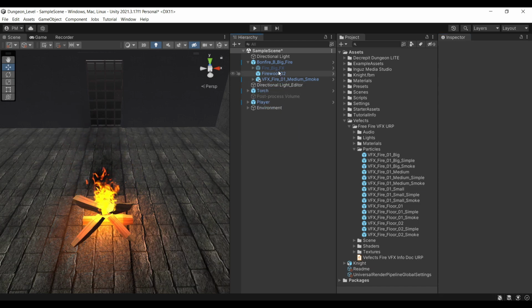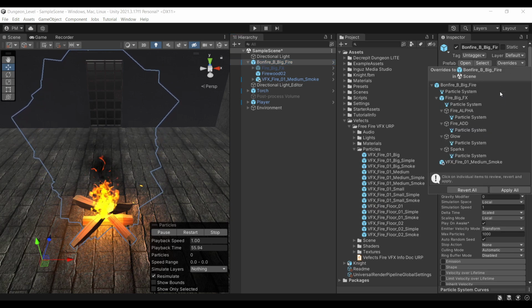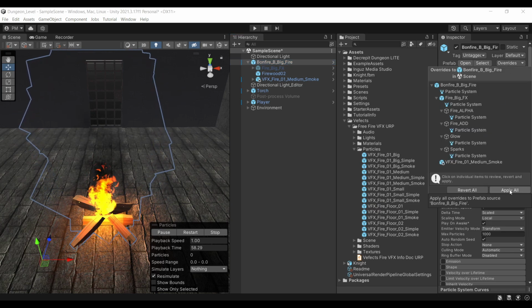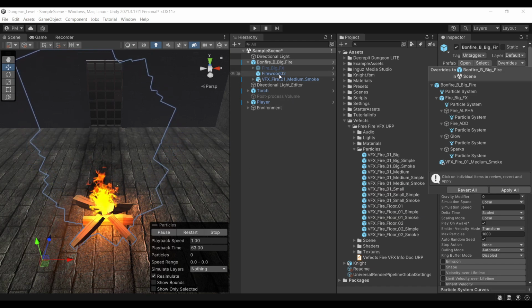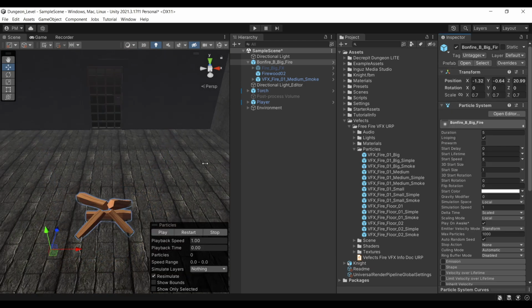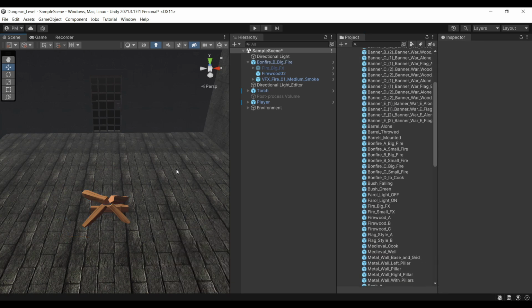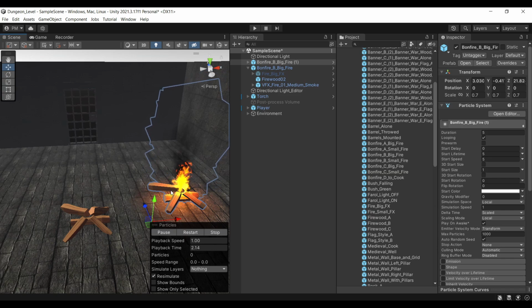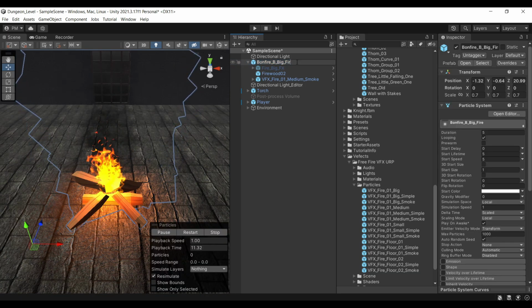That's better. Then let's apply these changes to the prefab. So we're going to go on overrides and apply all. Basically what this will do is that it will add the fire and all the changes we made to this prefab to the actual prefab, so that now if we, for example, go on to the bonfire folder and we drag it into the scene, you will see all the changes that we made. As you can see, it already comes with the new PFX that we used. That's good. So let's rename this to just bonfire.